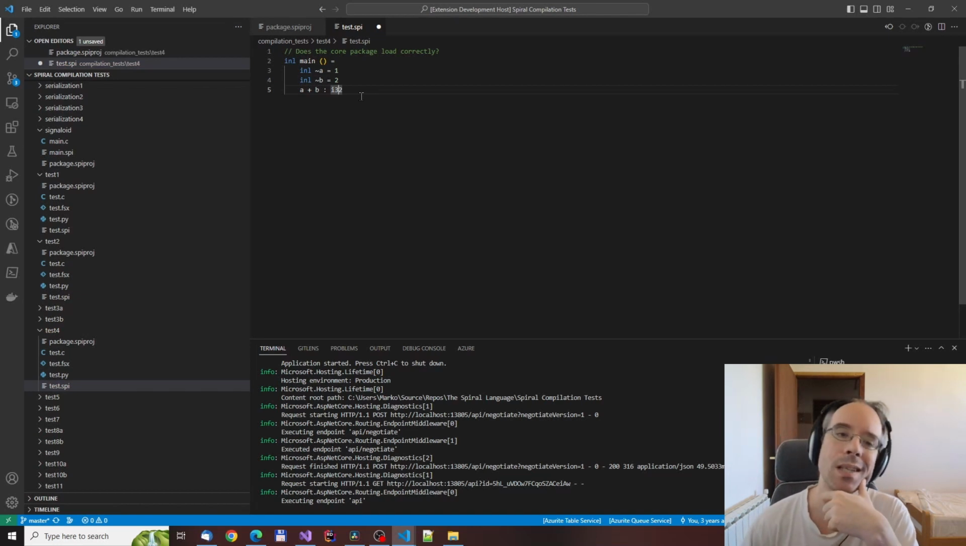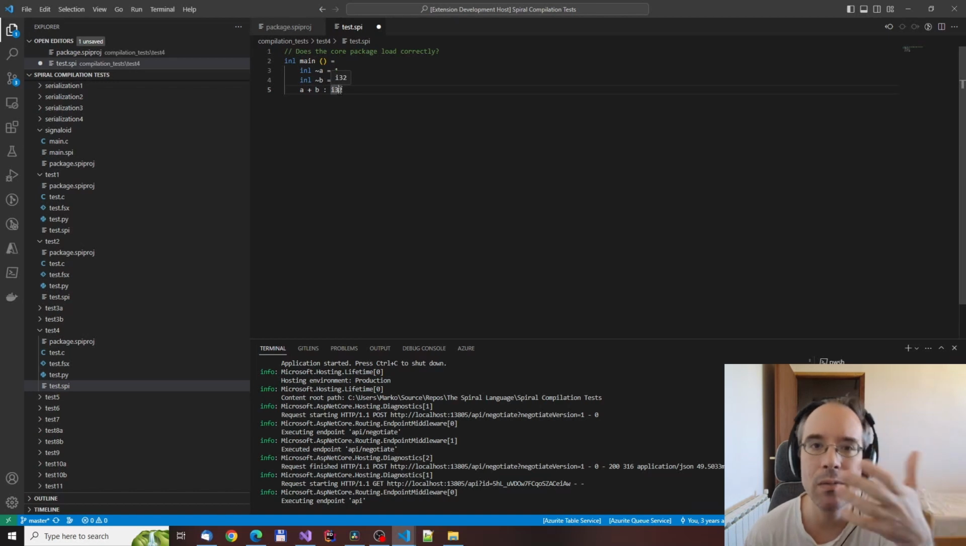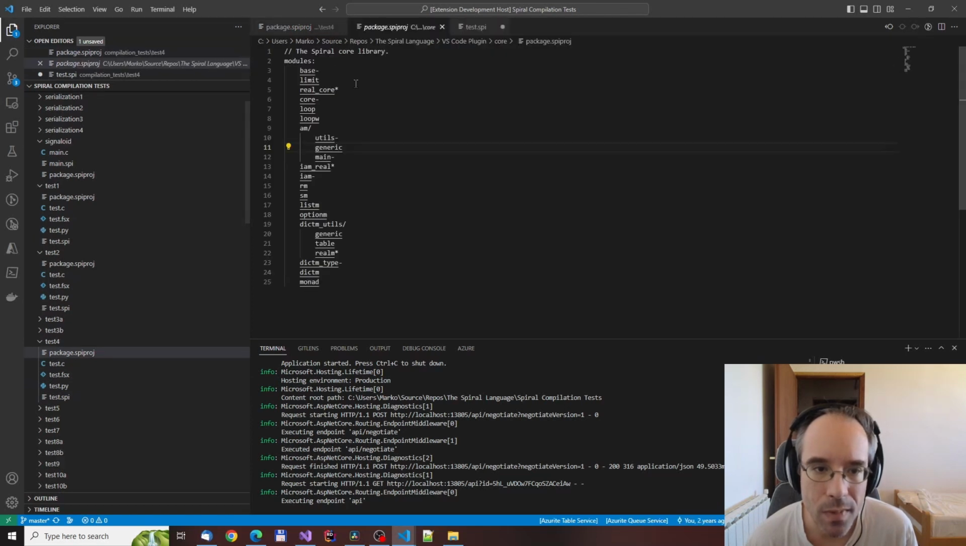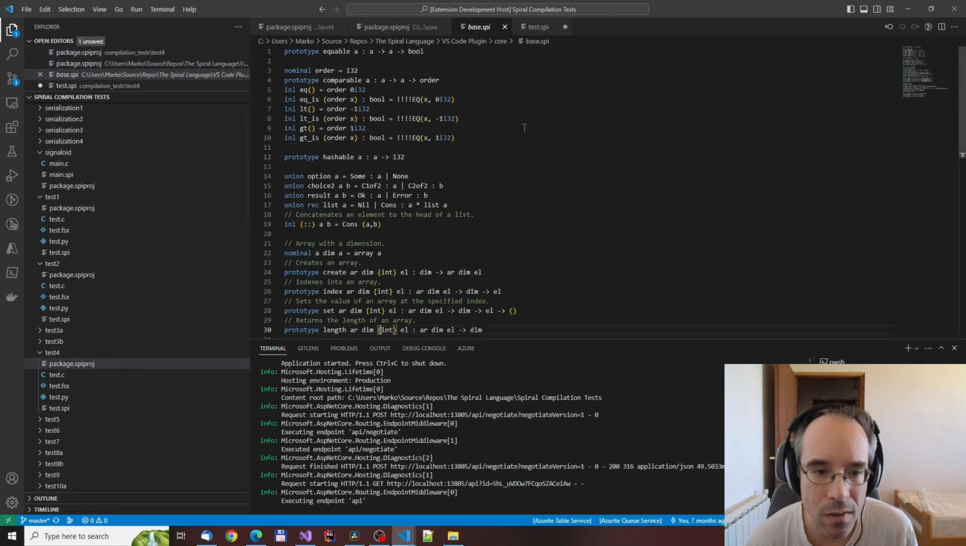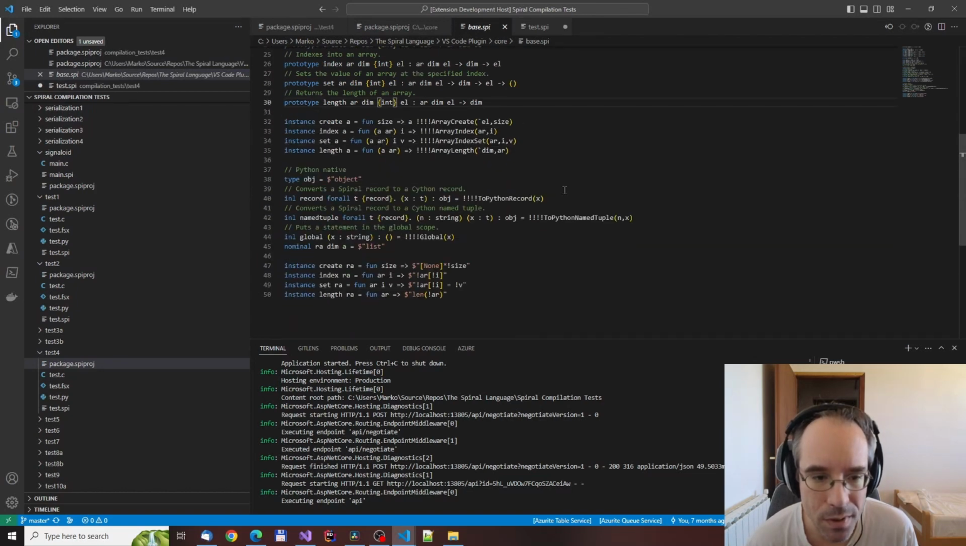I mean, imagine this. I can't remember whether this is supposed to be in something like blue, and I worked on the language for years. And that's pretty silly. Let's just take a look at the core library. We have the base here. We have the prototypes.